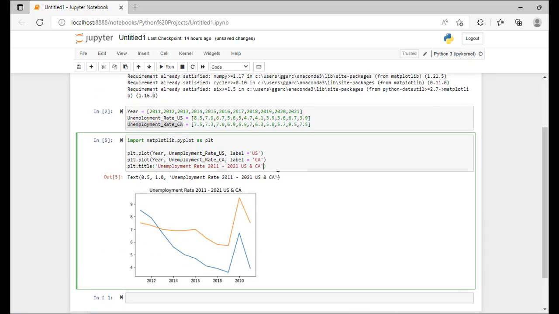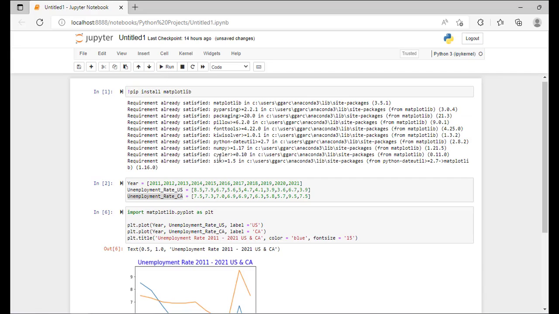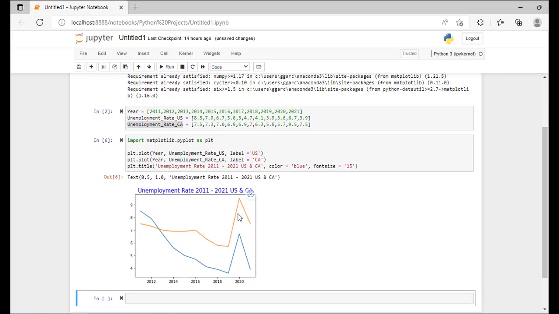Let's actually make that a little bit bigger and put it as blue. So color equals blue. And font size, let's try 15. Let's run that again. You can see now it's taking shape. Now we know what we're plotting out.